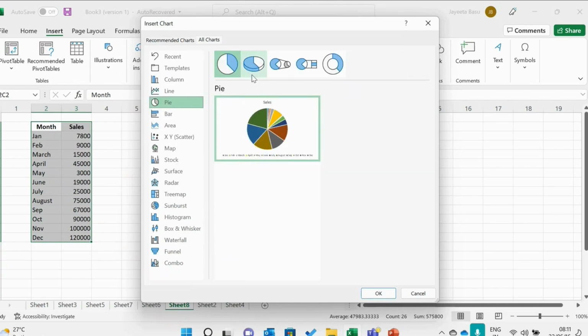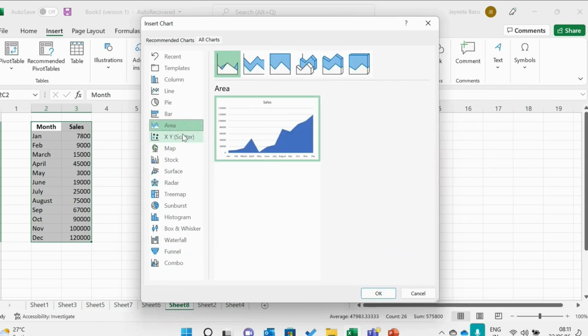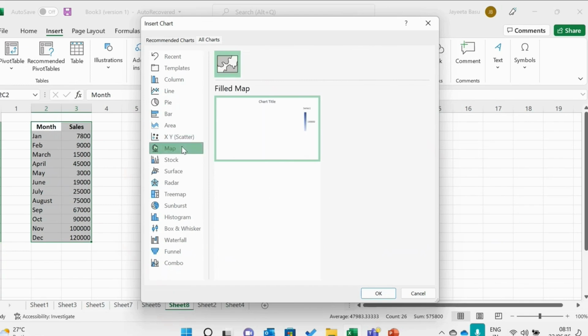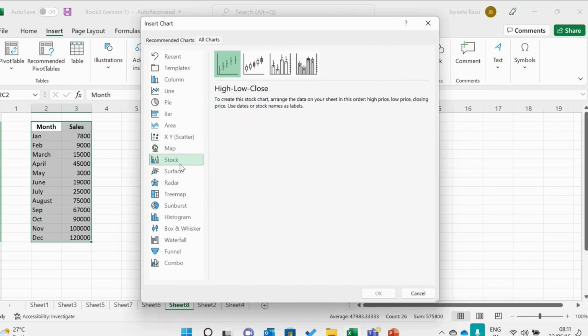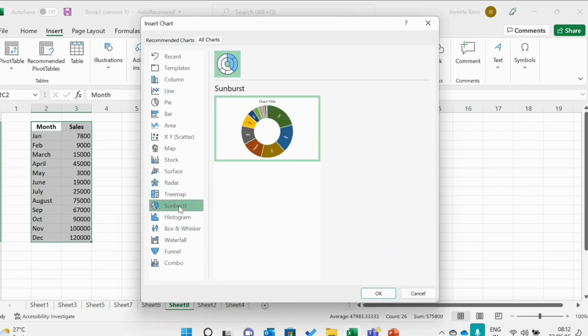For example, the different pie designs that are there, the bar, area, scatter, map, stock, surface, radar, sunburst. So you see there are so many different designs that you can use. But one thing is also that when you are creating a chart, you have to make sure that you are creating a chart in a way that you can work on it and use it.